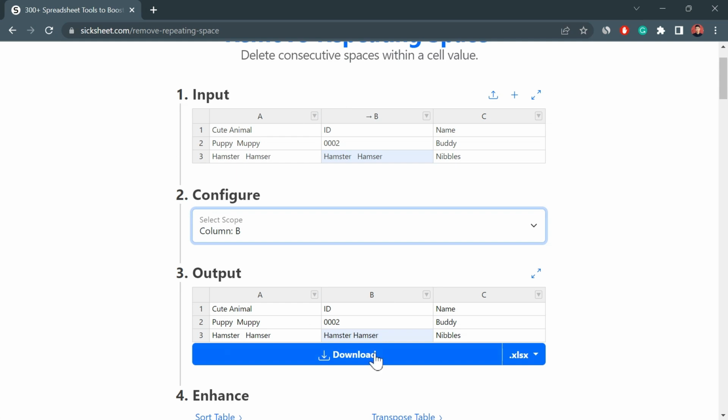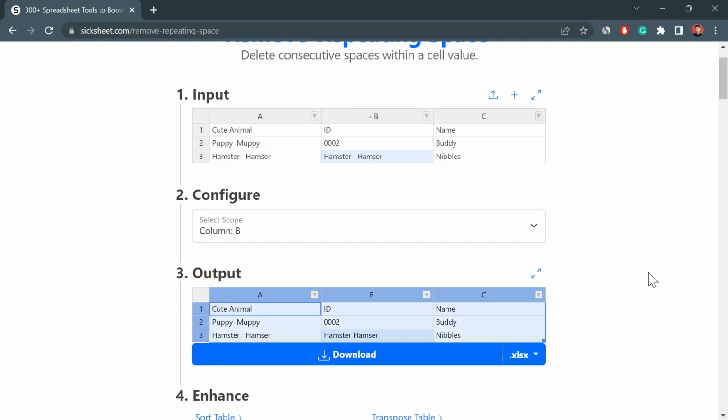If you want, you can download the data, or you can copy the data here and paste it to your local Excel. And this is how you remove repeating space directly.